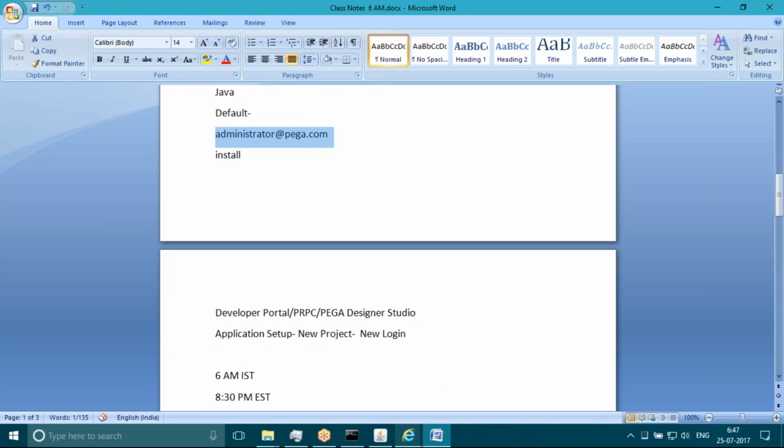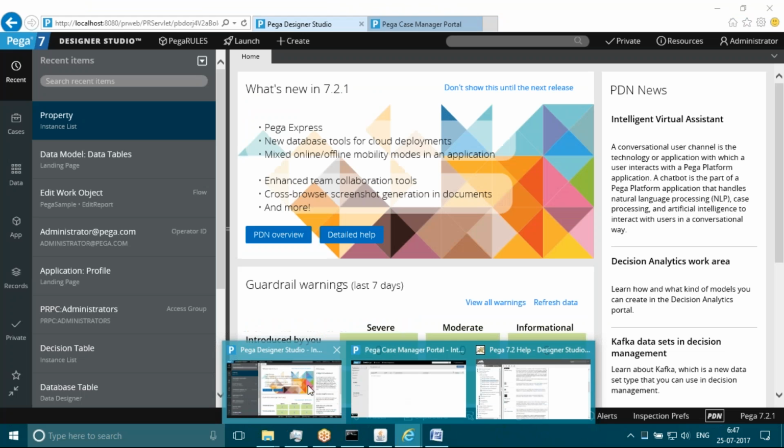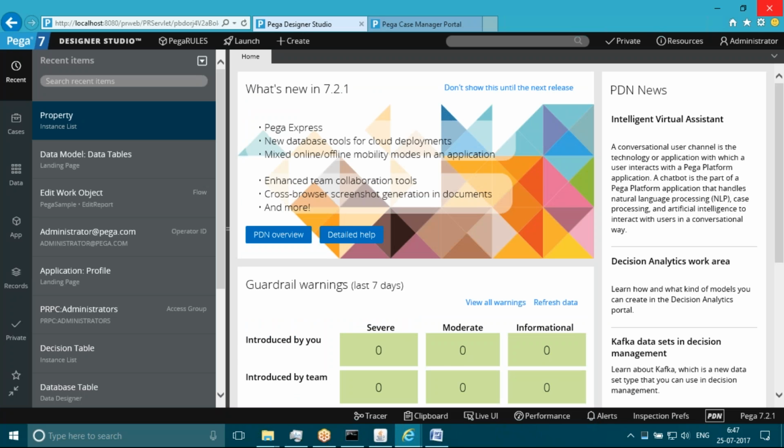And this operator menu contains information about the operator. Okay, what is the operator name? And what is the application access given to that operator? All those things will be there. And one more option: if you want to log out from the tool, from the operator menu you have to click on this log off option, so you can close the tool.